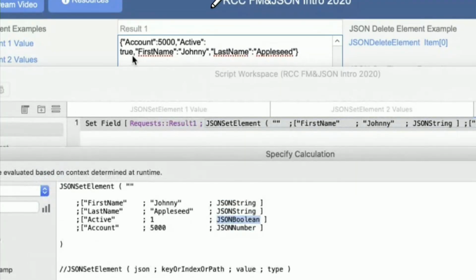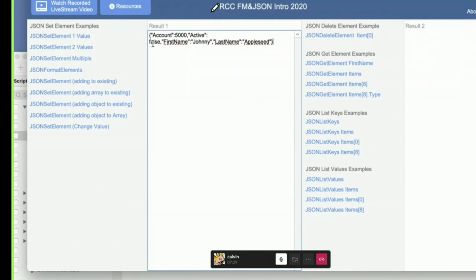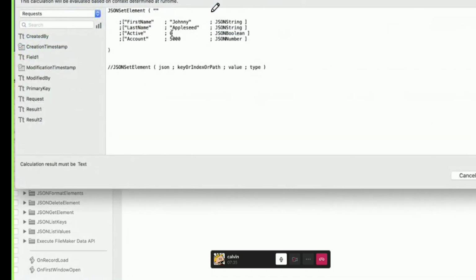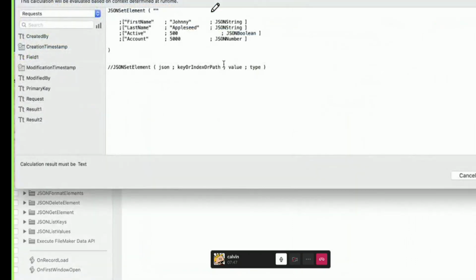You'll notice that when this was parsed out by the JSON set element, we'll see the active, which corresponds with here, is set to true, which it took the 1 and it knew 1 means true, and put true in there. If I change it to 0, let's go ahead and save that and see what happens. And now we'll see active is false because we had it at 0. If we change it to maybe 5,000 or 500, because it's greater than 0, let's see what happens. It goes back to true. So that's how the Boolean works. Let's put it back to 1.